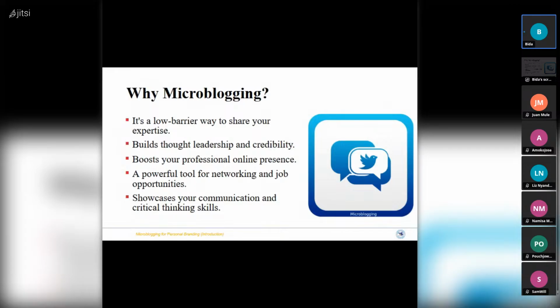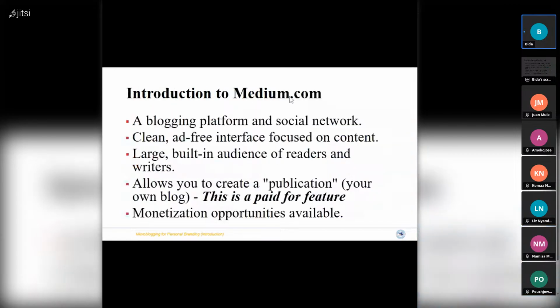Next, it also showcases your communication and critical thinking skills. When you write, and when you share things around the field of your expertise or around your experiences, and you put down your thoughts vividly, slowly by slowly it gets to improve your communication skills. It gets to show people that you are somebody who is a critical thinker, and then it even opens more doors for you.